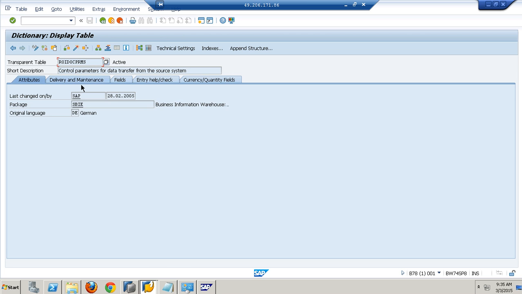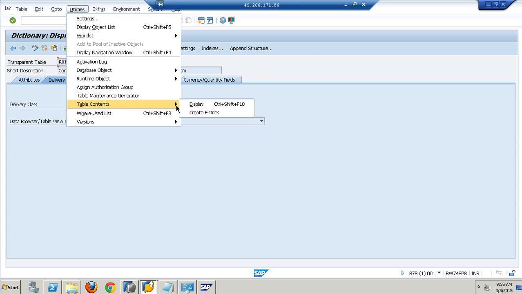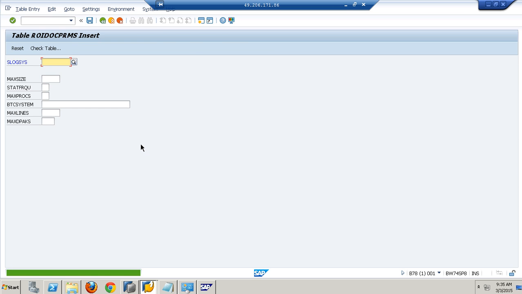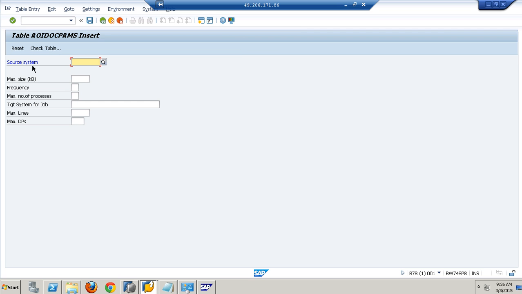This is a table. See, ultimately the view will show the content of the table only. You'll have the source system, source system name, say YPC file. Then you specify the packet size in KBs. I would say 500 KB, or 200 KB.